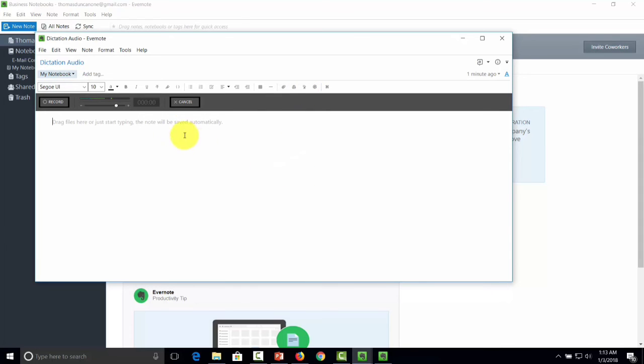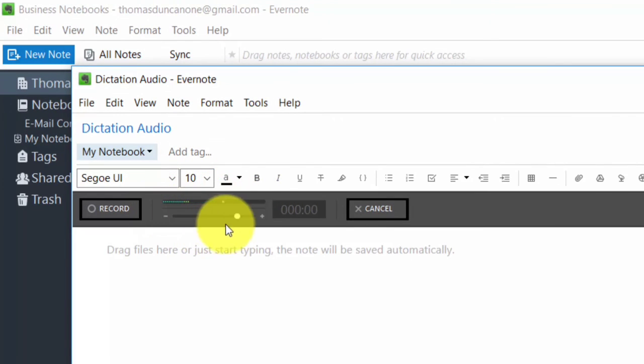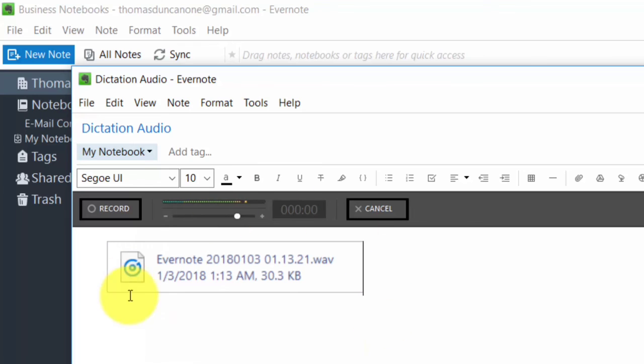You'll see that this audio is actually recording, and you can see the meter as it records speech. We're going to go ahead and click the record button. Evernote is going to record the audio as speech is heard in this particular case. And then once the audio has been completed, all you'll need to do is hit the Save button. You'll then have a WAV file inside of Evernote.